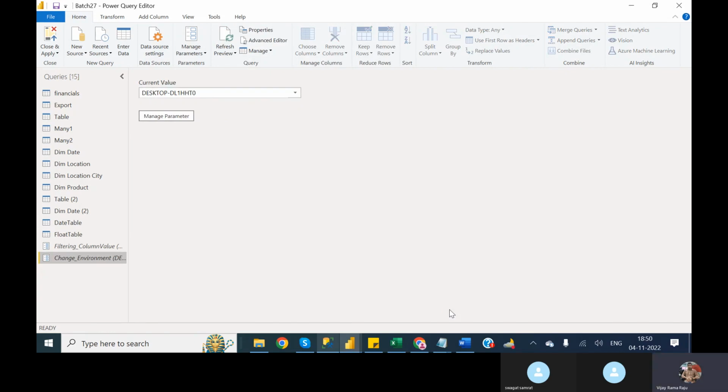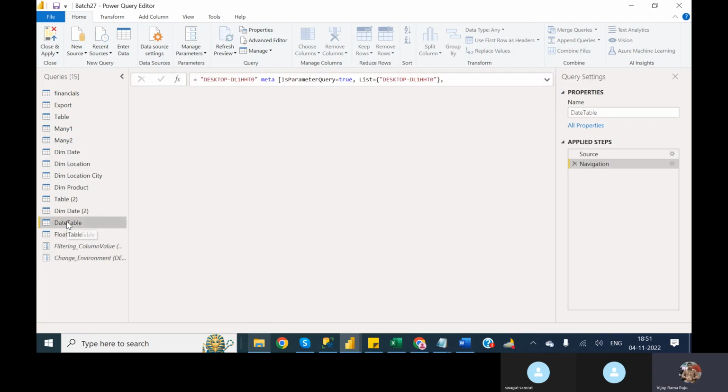Okay, so once the parameter is created, whatever tables are connected to that particular server, at least one table you see. For the SQL server, how many tables are connected here itself? Only 2 tables, date table as well as float table. So in any one table you have to select it.